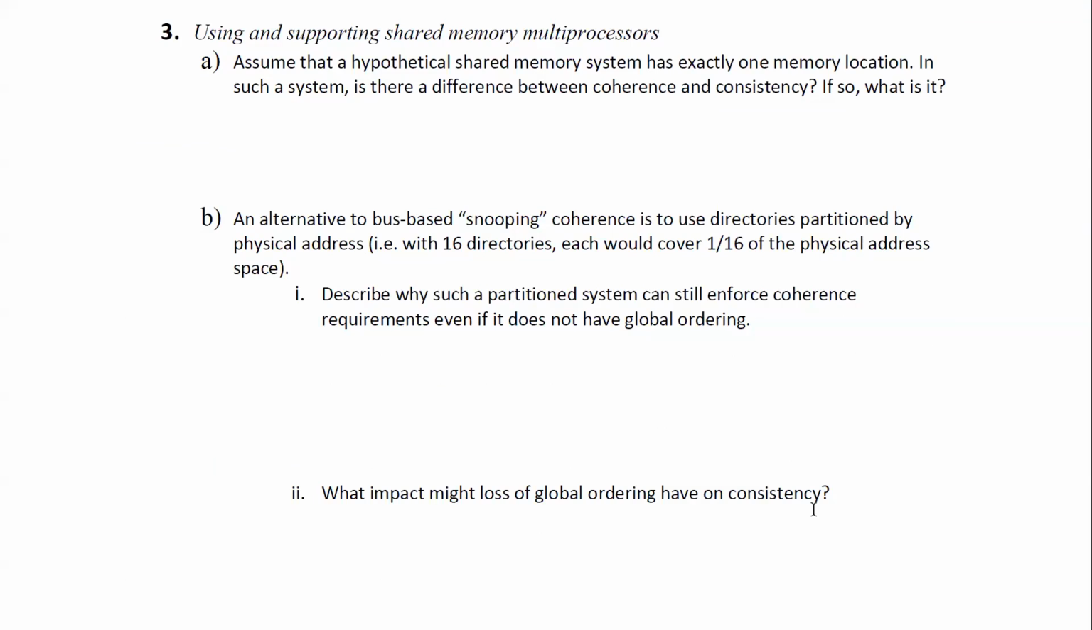Okay. Remaining time, let's go over this. So let's talk about some shared and message passing multiprocessor generalities. Let's say that I've got a memory system that has exactly one memory location.